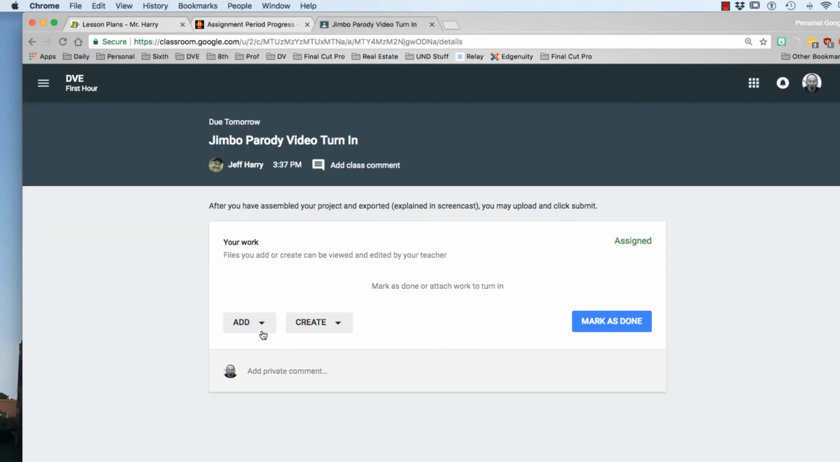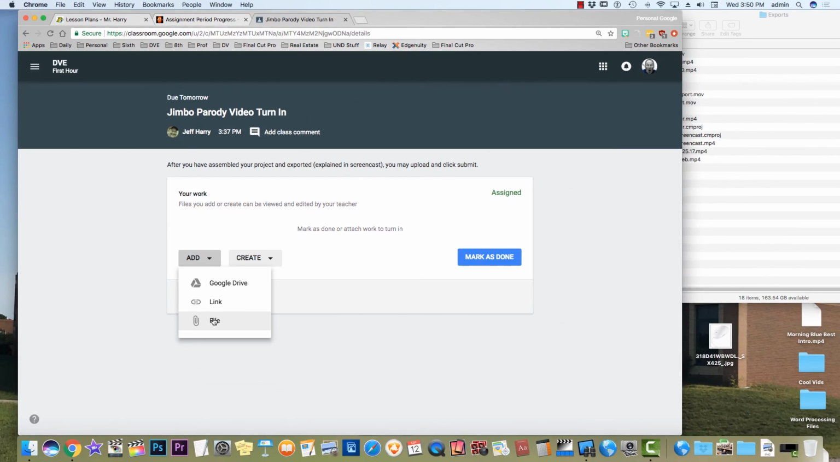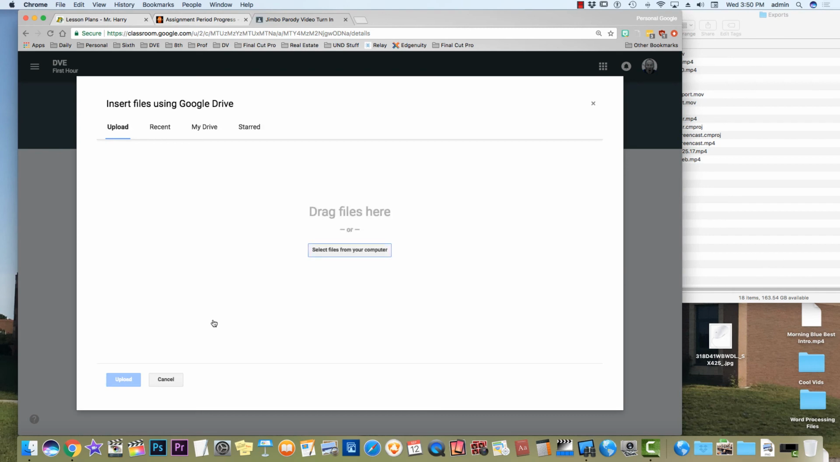And then I want to go to Add. Okay, now I haven't uploaded it to Google Drive. You really don't need to. You can go to File and upload it on the fly. Right, so if you go to File and you understand how your hard drive is structured, you can go get it, right? Select files from the computer, or you can drag them here.